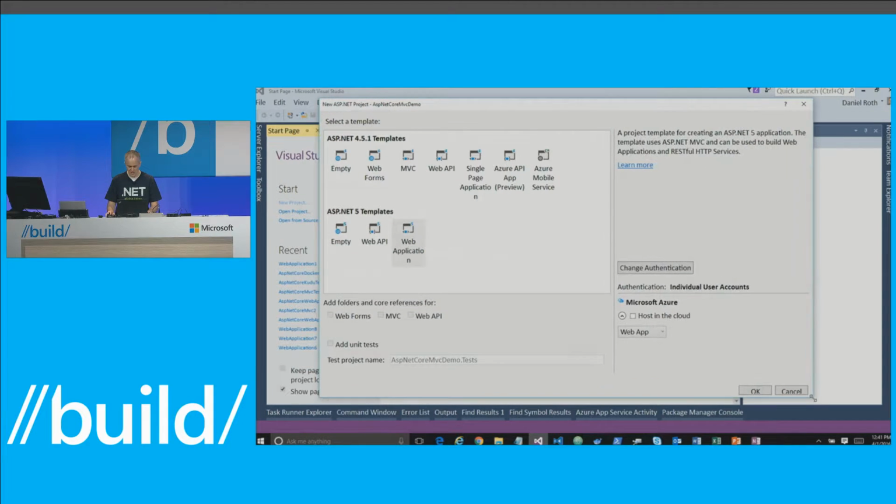So at the top, you'll see all the templates that are for the existing ASP.NET stack, like ASP.NET 4.5 or 4.6. This is the MVC 5 template. There's your web forms template. Here are the new templates for ASP.NET Core. And I'm just going to create a default web application.